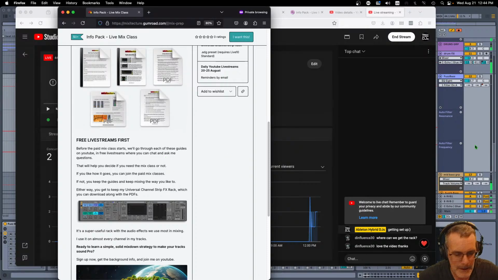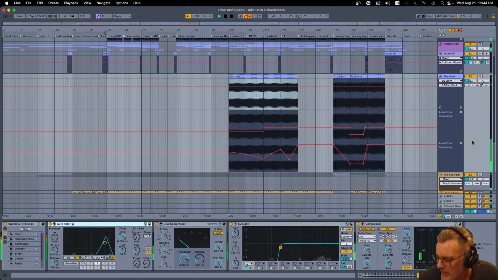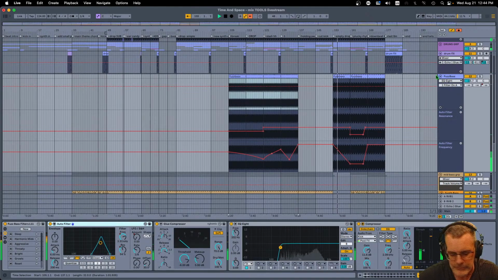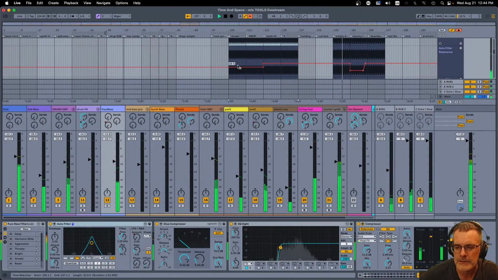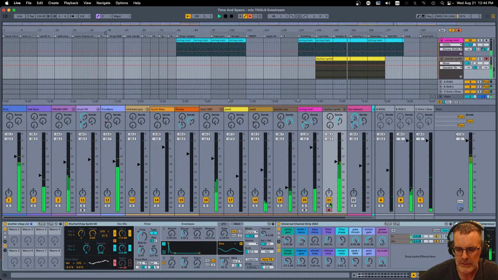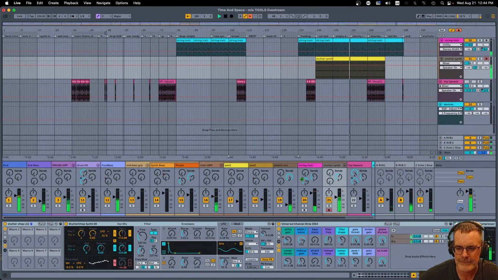Oh, here comes the cool part. This is the synth lead. Coming through right there.